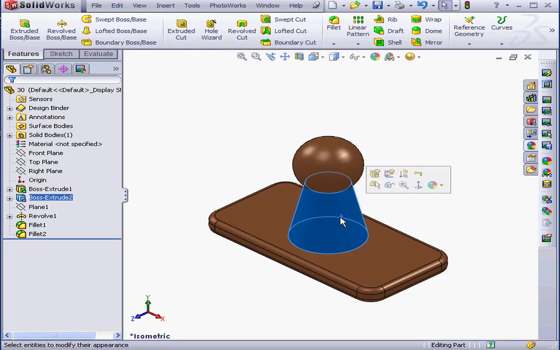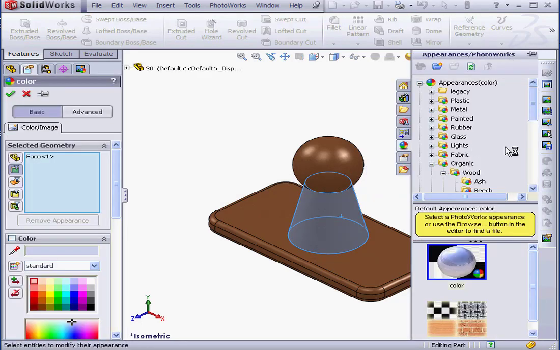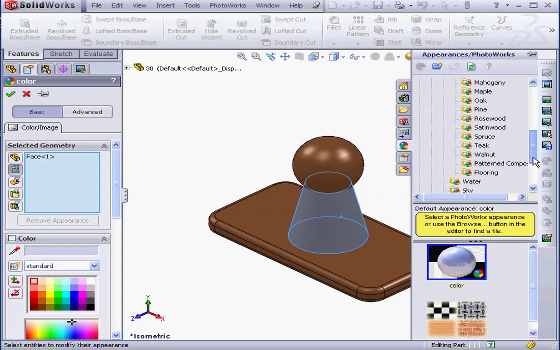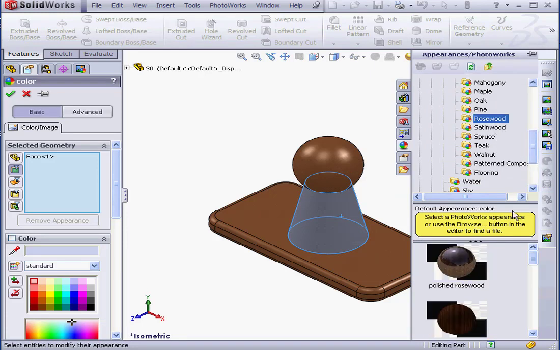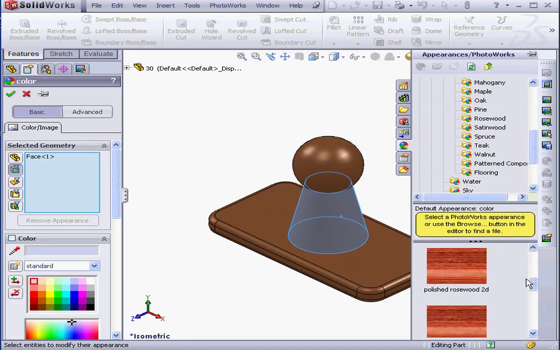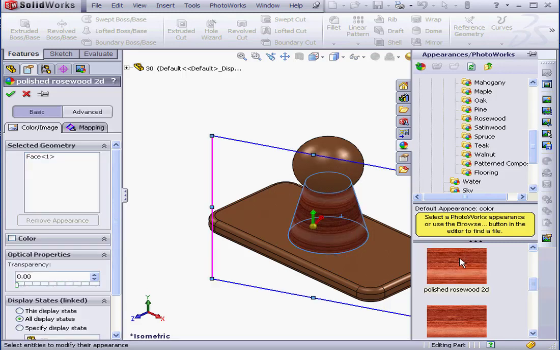Now let's select the cylindrical face. I'm going to stick with woods. Expand the Appearances pane. Let's try rosewood. And I'll select a polished rosewood, this time a 2D image. This time a preview appears immediately in the graphic area.